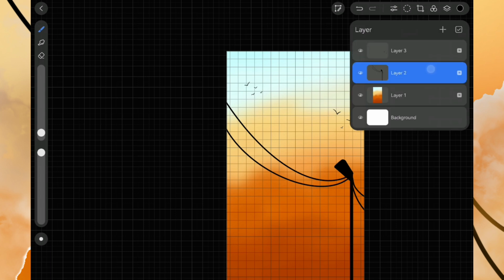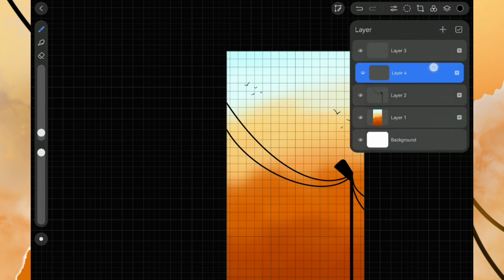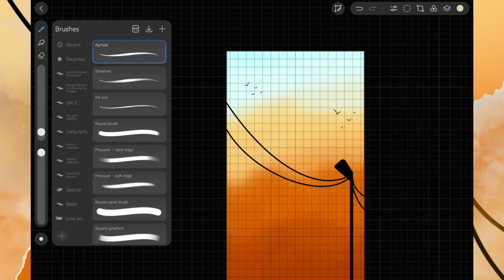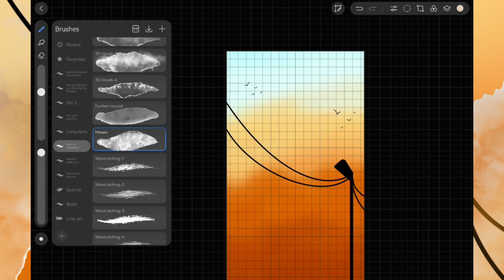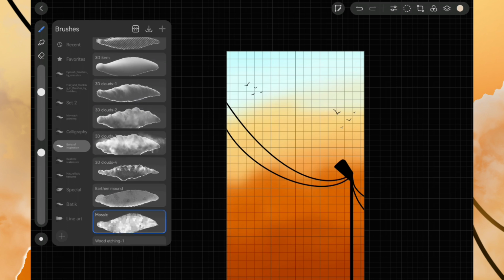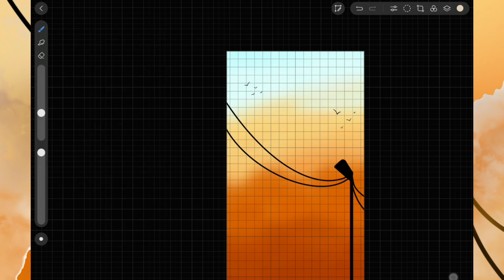Make another layer and take it under the lamp layer and choose a color for the clouds. You can use the 3D clouds too, and draw the clouds.